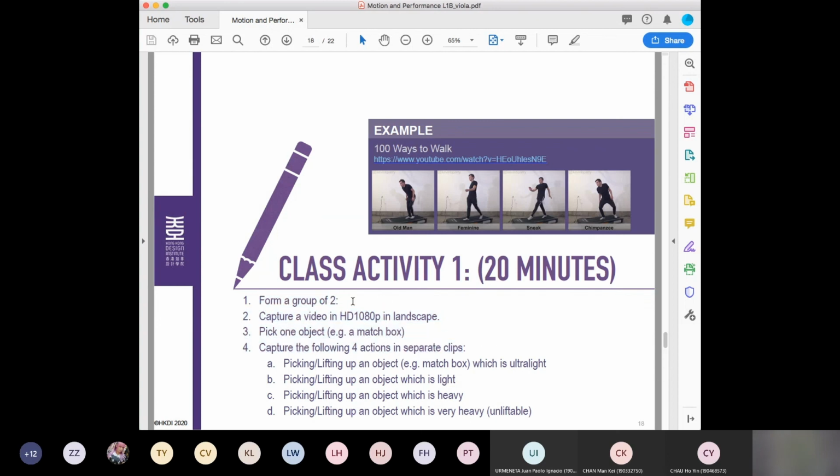Because you are at home, maybe you cannot form a group of two. So you do it individually, using a mobile phone. Remember to set the video setting on the mobile phone to full high definition.